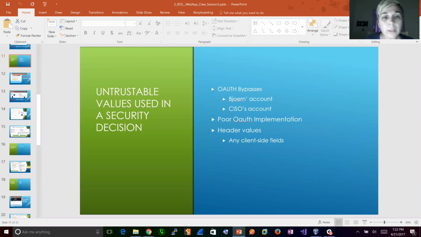All right, now let's talk about untrustable values that could be used in a security decision. I see this quite a bit in applications where a lot of header values are being used in order to determine maybe where the client is coming from or what type of browser they're using. Are they using a phone? Are they using a desktop, etc.? But all of these values, anything coming from the client can be changed and should not be trusted.